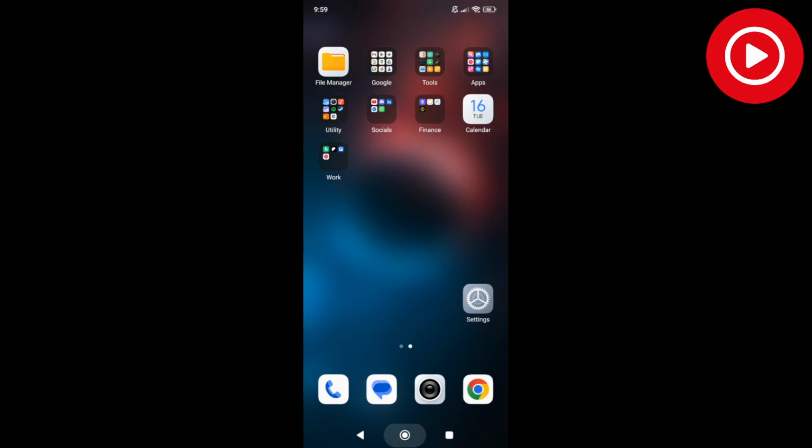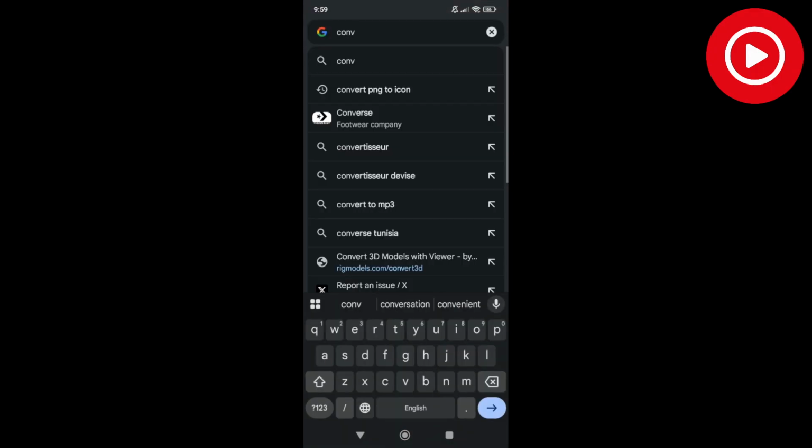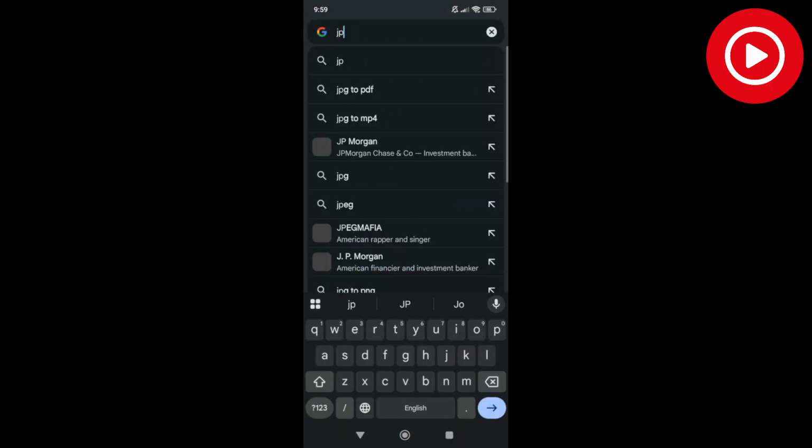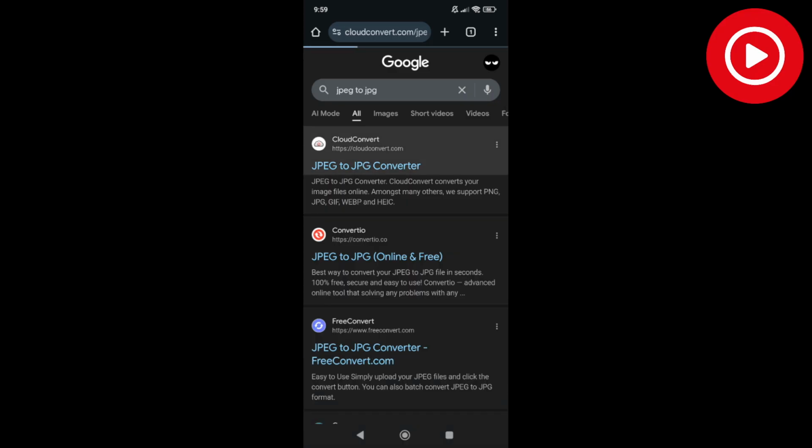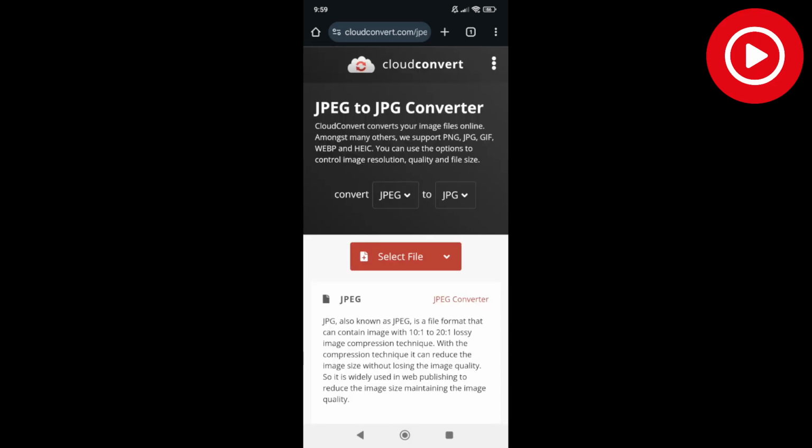Now you want to open up your browser and then search for JPEG to JPG, and then press the search and then click on the first website. Now you want to basically select your photo that you want to convert to JPG.